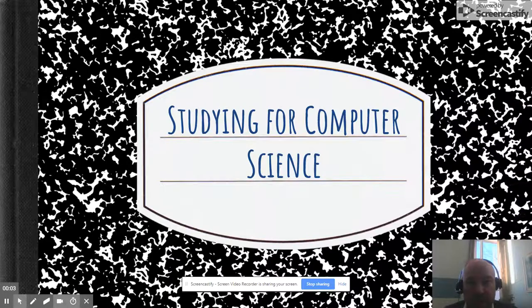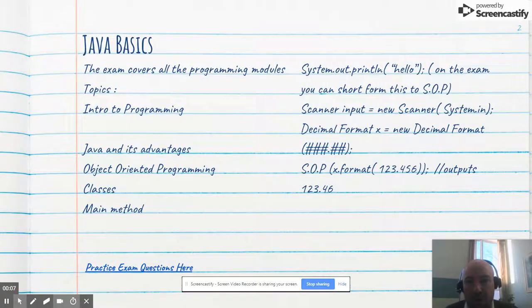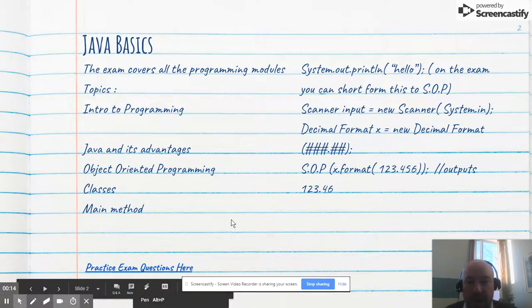I want to talk about studying for this computer science exam. The best thing to do to get ready for this computer science exam is to try the practice questions. I've posted some practice questions here, and go through the topics I've also posted online.